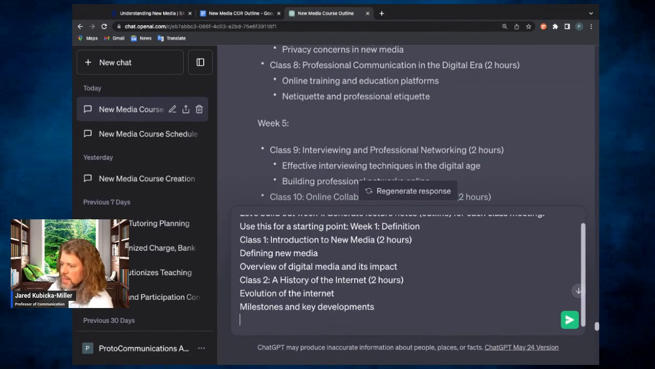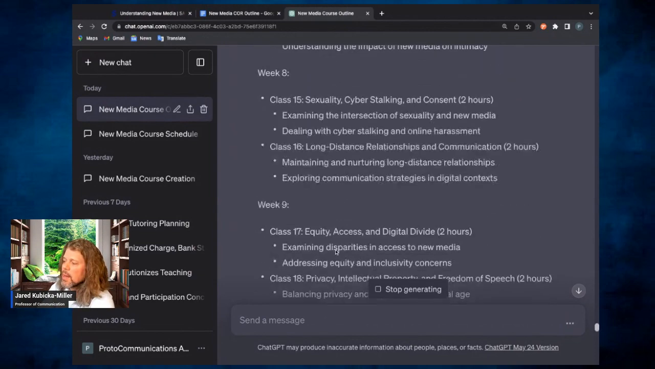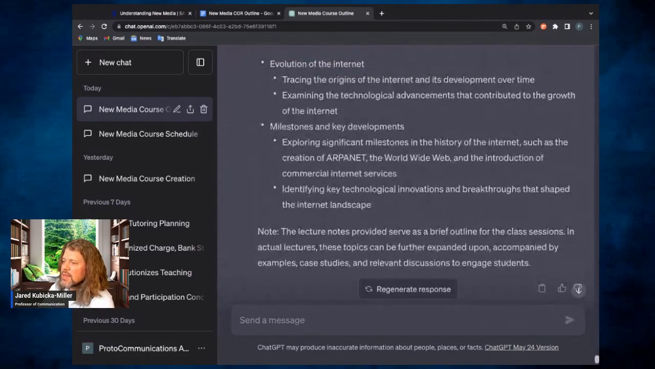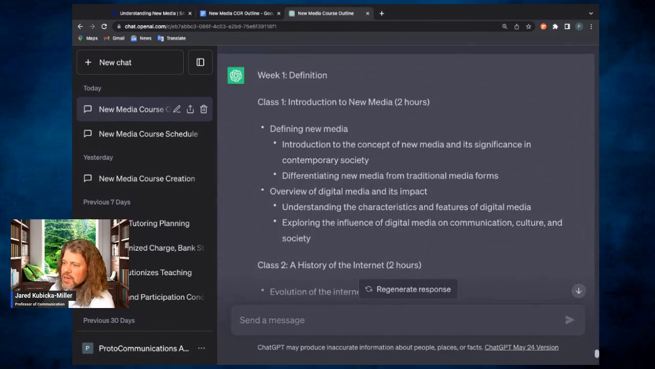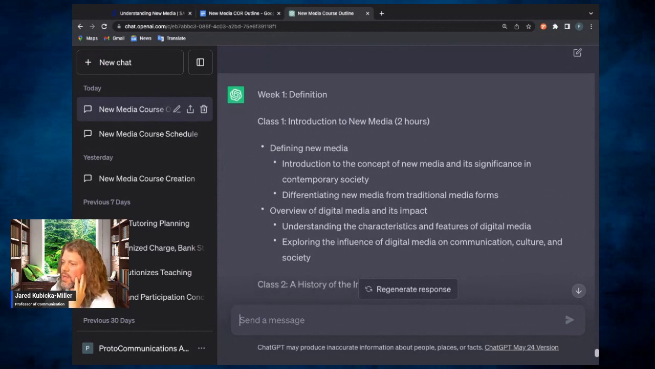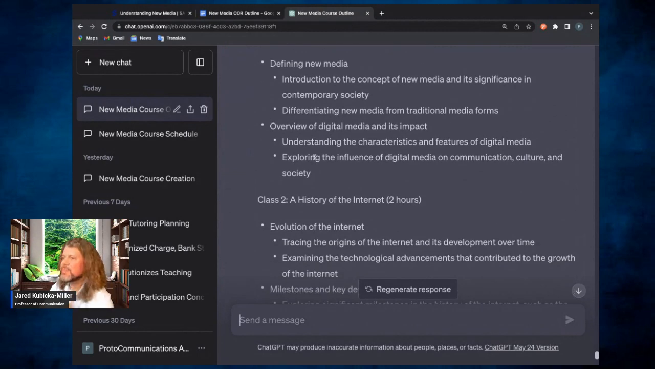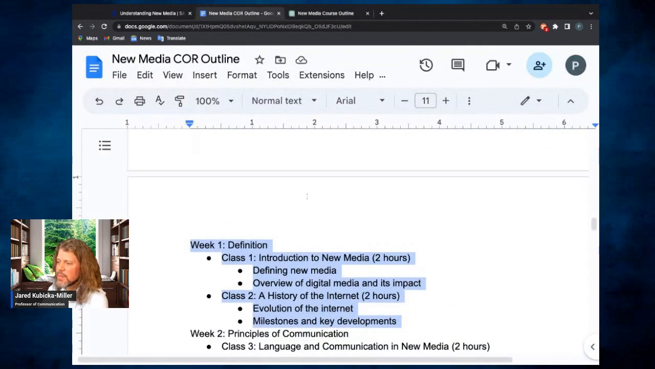Okay, so we have class one, class two. Class one is introduction to new media. Class two is a history of the internet. History of the internet sounds like it might be kind of boring. It's relevant, but I'm not sure how necessary it is. Okay, it only gives me a little bit more detail. Introduction to concept of new media. Okay, so I want to be a little bit more specific.